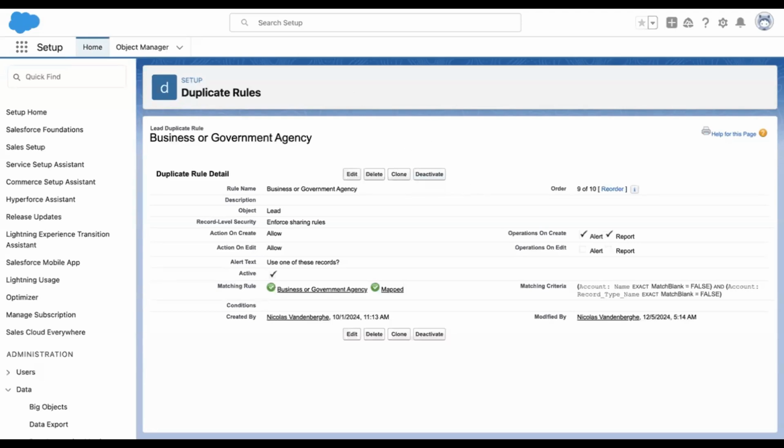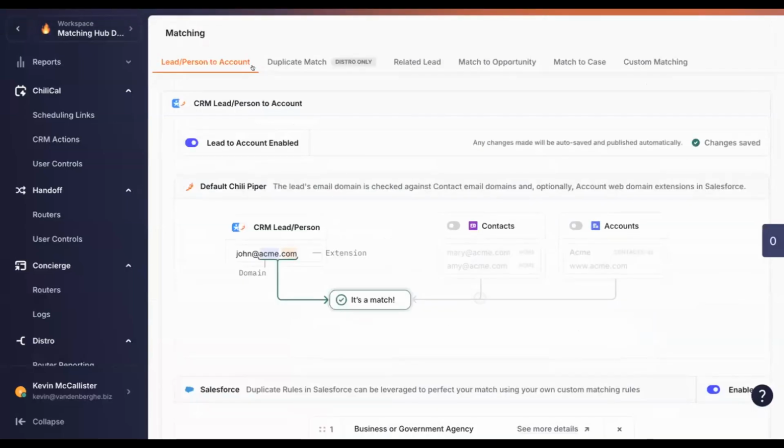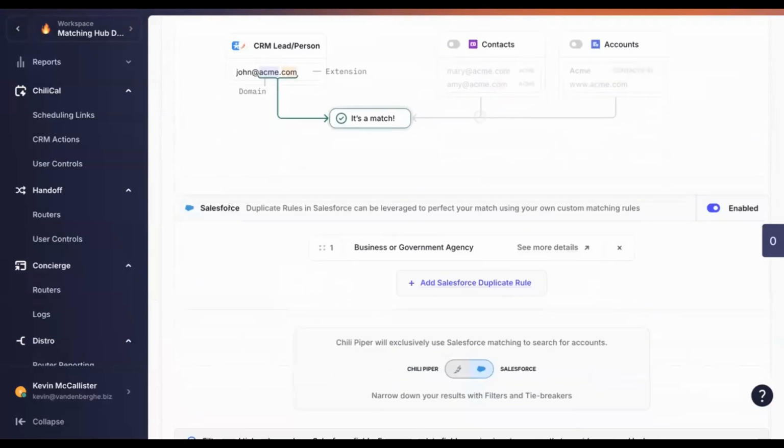So once you do that, you can just go back to Trailpiper and add it in the lead to account matching section under the Salesforce duplicate rule, and you're good to go. Now you are ready to set up your inbound router.